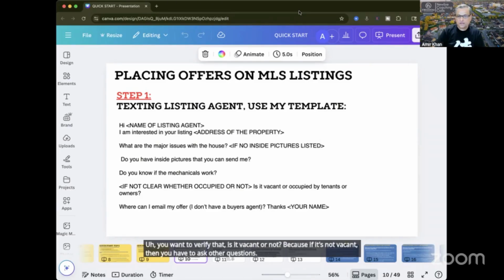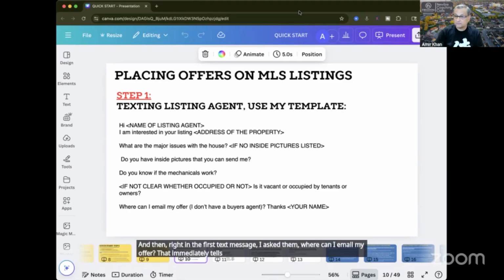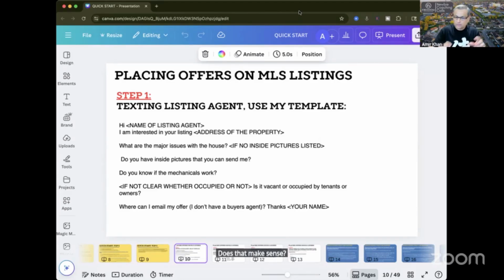And then right in the first text message, I ask them, where can I email my offer? That immediately tells the listing agent that okay, I'm definitely interested. I'm not just a tire kicker. Does that make sense? So you may have to tweak this, but this is what I use.